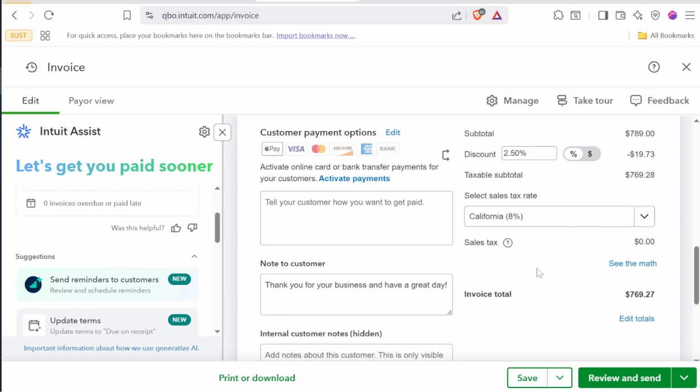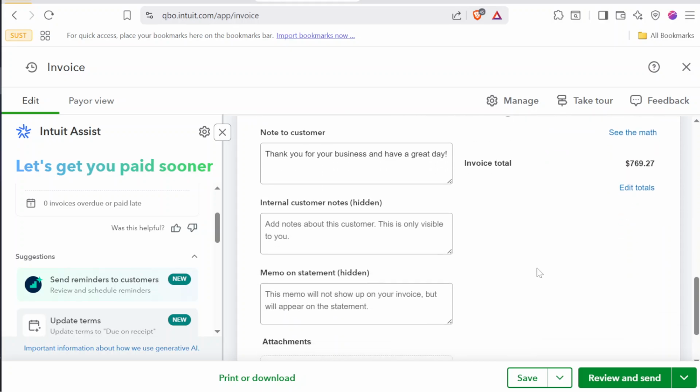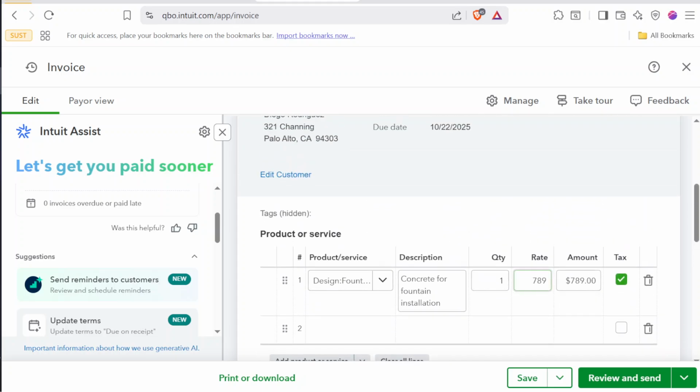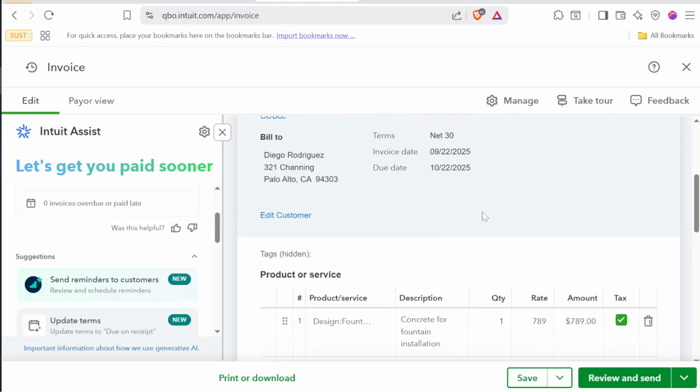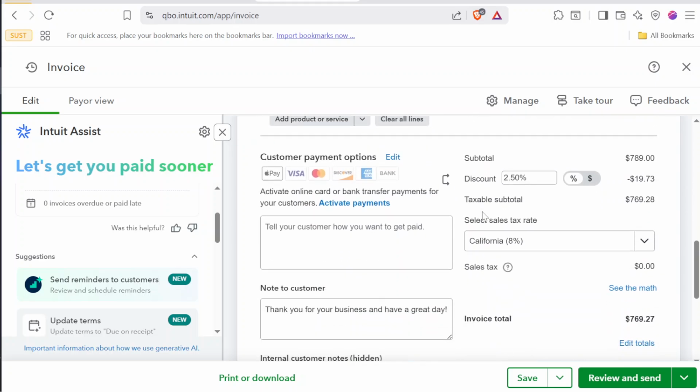Finally, review your invoice to ensure all details are correct, from customer information to the discounted total. Click Save and Send to save your changes and email the invoice directly to your customer.